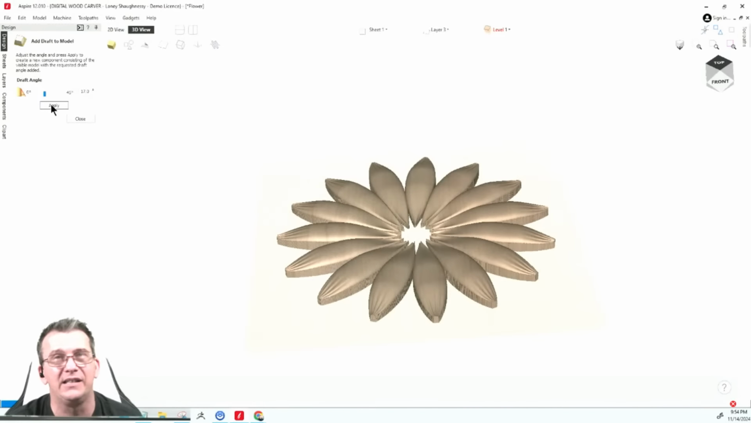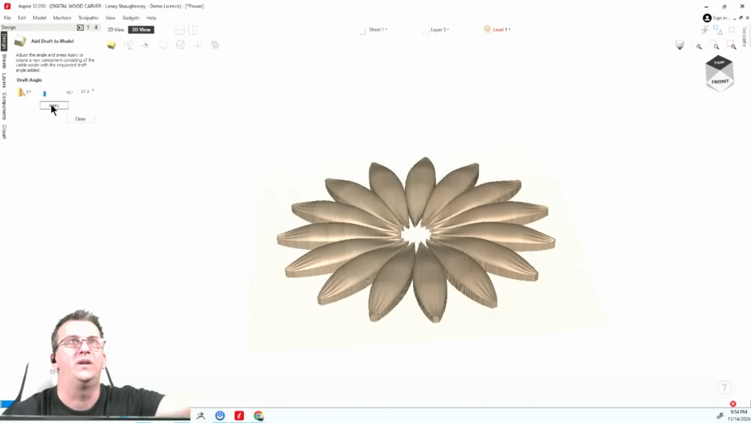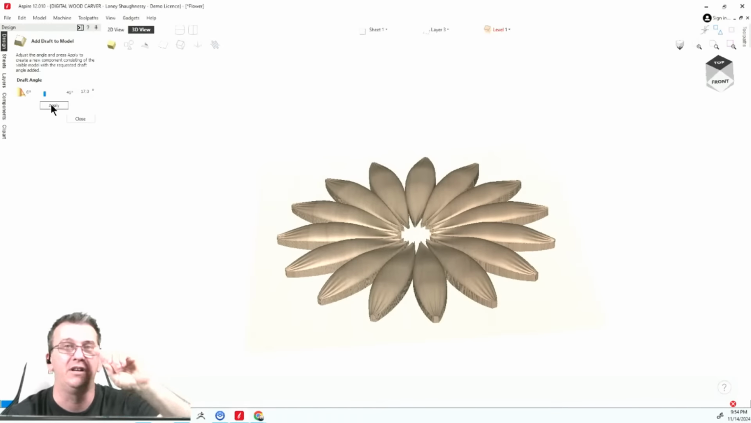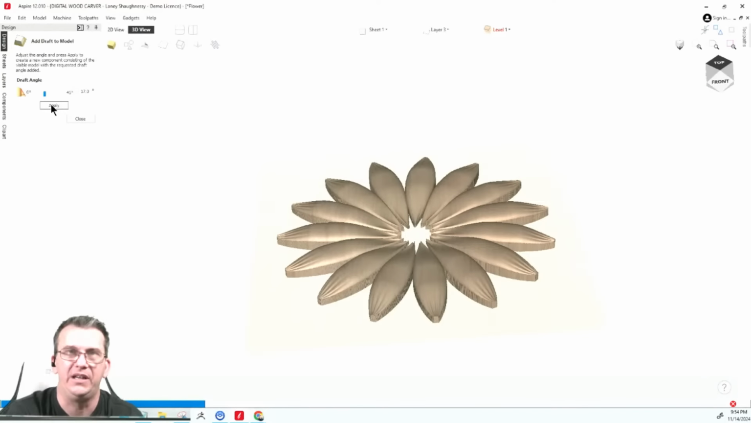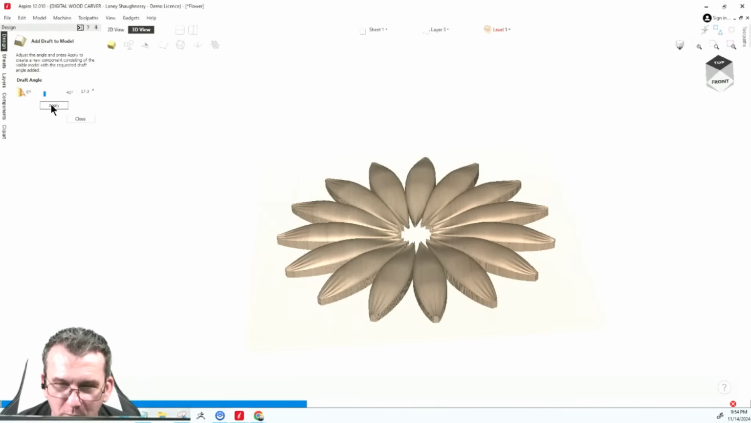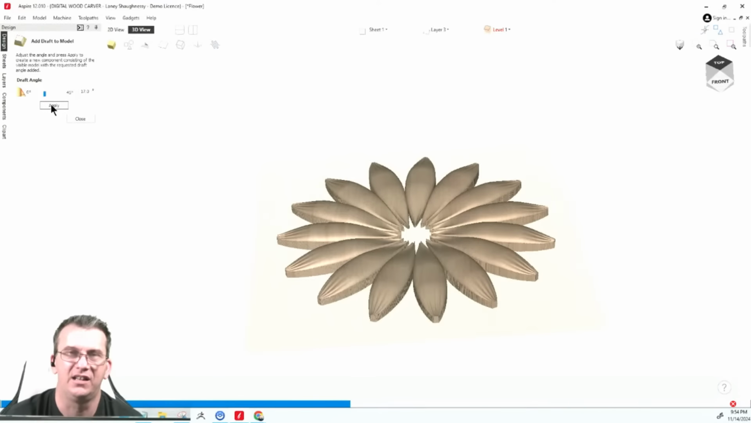Now what's going to happen is it's not going to create an individual component for every one of those petals with a draft. It's going to create one model with a draft. So it'll be a new model component with a draft. I should have done it before I circled them around. But it really just is going to put a slight angle to it and smooth those edges out really well for me.